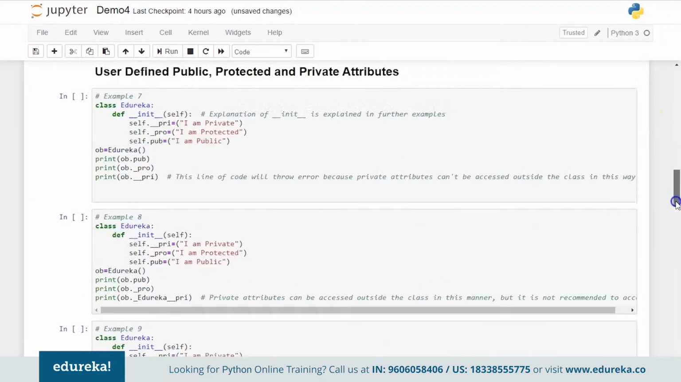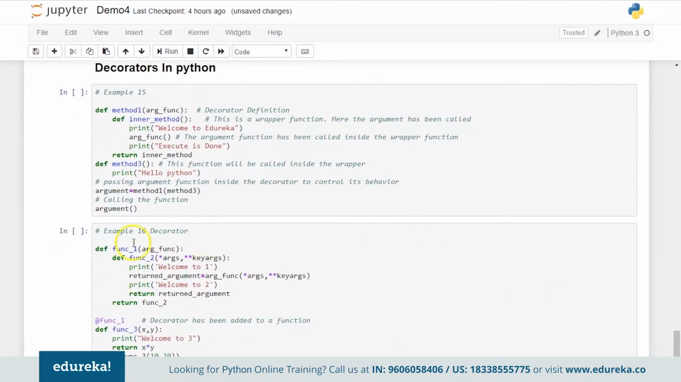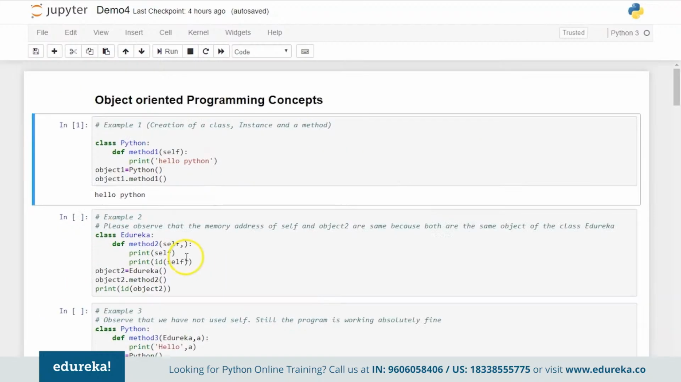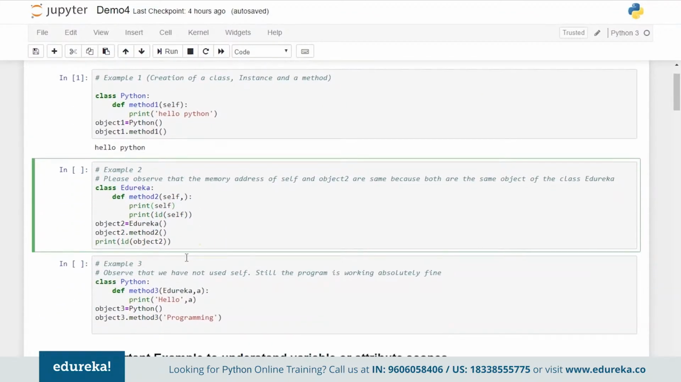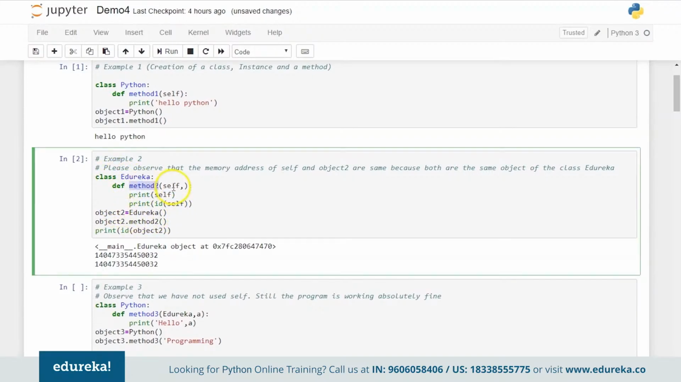So this is the complete document here in which we are trying to see how the different executions can be performed. In this second example, we are making use of the self one here. Now we have a class Edureka in which we have method 2 here, and we are defining self.